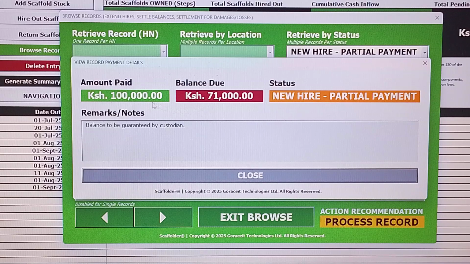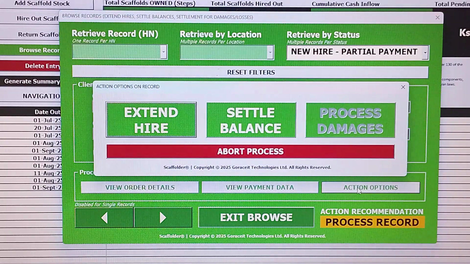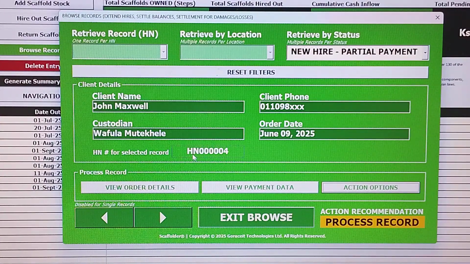So we are going to receive the full scaffolds in good order, but we will offset this amount, let's say like 30,000, so that you can see the effect. Okay, so what you need to note here is that you can extend this hire because the scaffolds are still at site, and you can settle the balance on this hire. So we need just to know the hire number and those details before we can process this record.